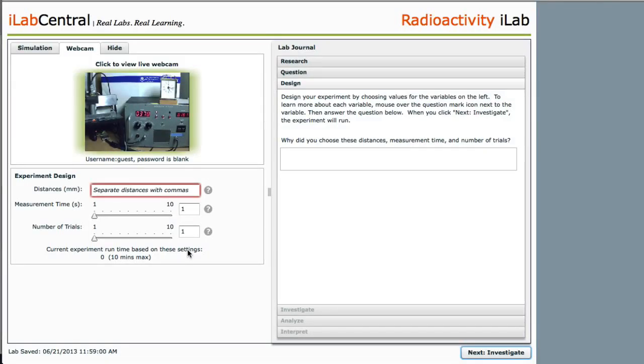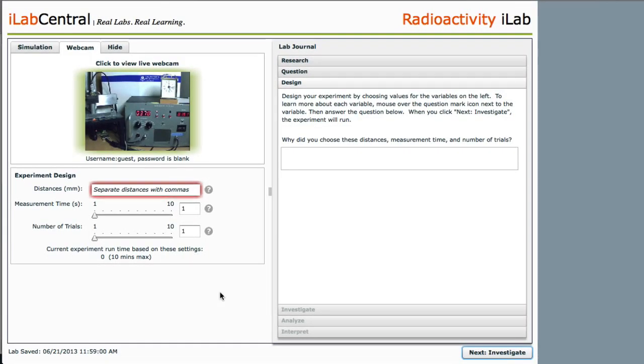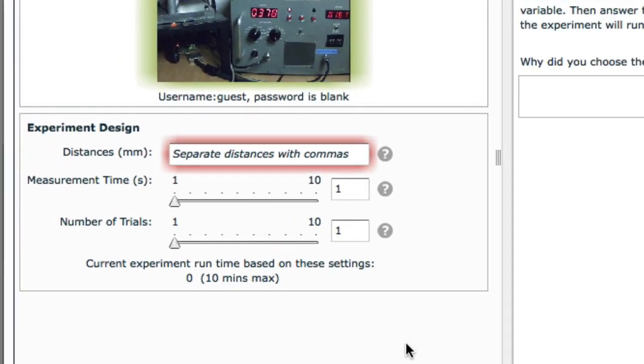Welcome to the design step of the lab. On the design page, you can set up the details of your experiment, send your experiment to the Geiger counter, and take a quick look at the results once they're completed. Let's design an experiment in this Experiment Design window.